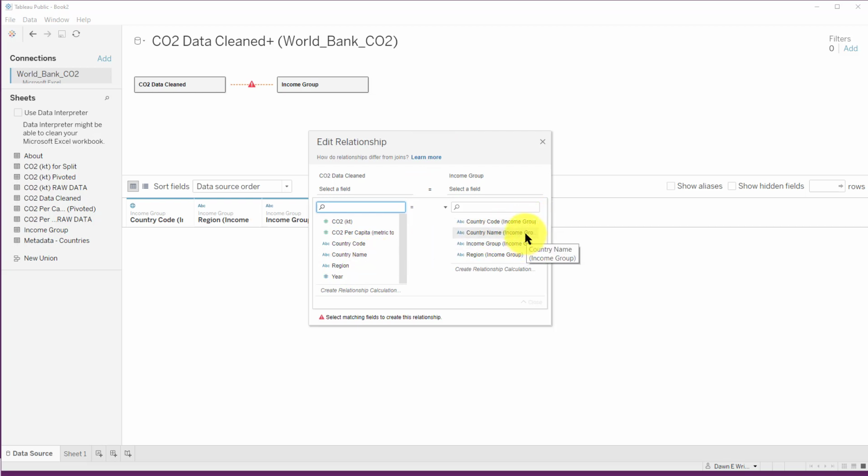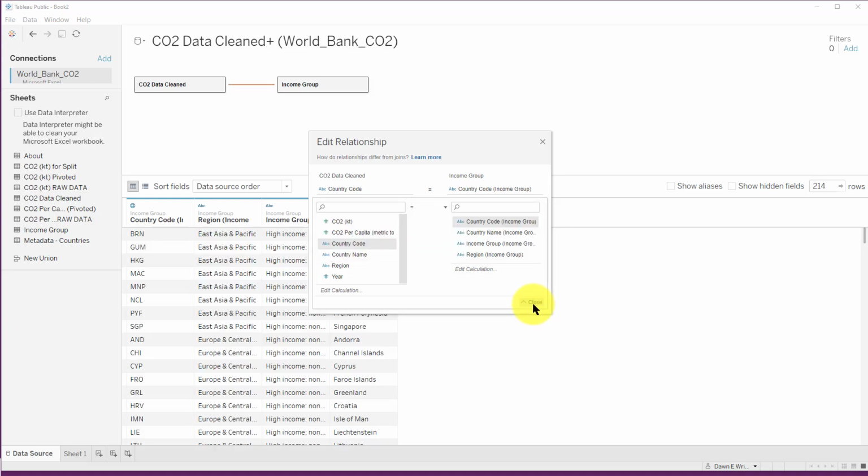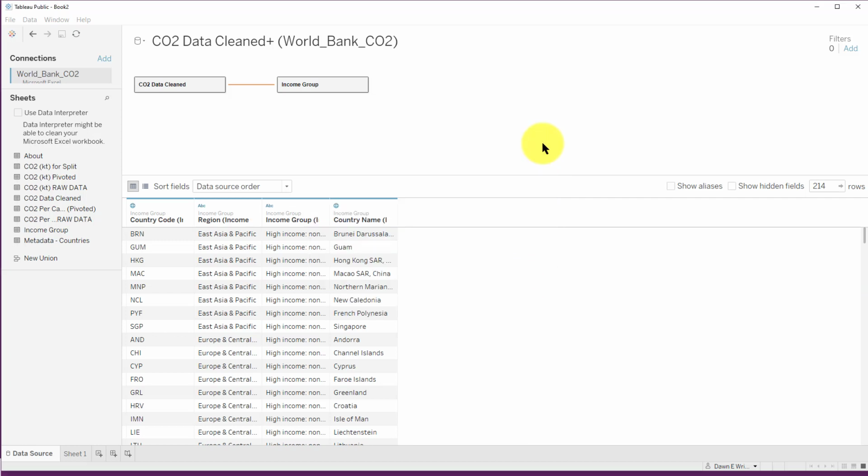I find it's quite helpful, and Tableau will tell you from an efficiency standpoint, if you had numbers, that would be ideal. These country names are long, and I think it's better to use the country code. So I'm going to click on country code in the clean data worksheet and country code in the income group, and then looks like we've got it established. I can click close and X out of that, and now we've got that relationship.